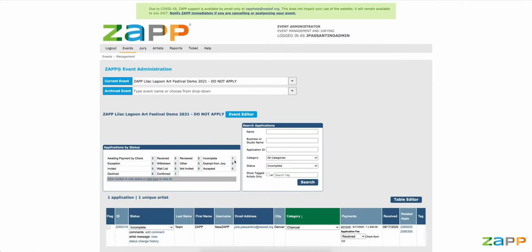One is going to be the incomplete status. That is for any artist who needs to edit their application before your application deadline. If they finish editing their application before your application deadline, they'll be able to resubmit it on their own. They'll move automatically back to received.